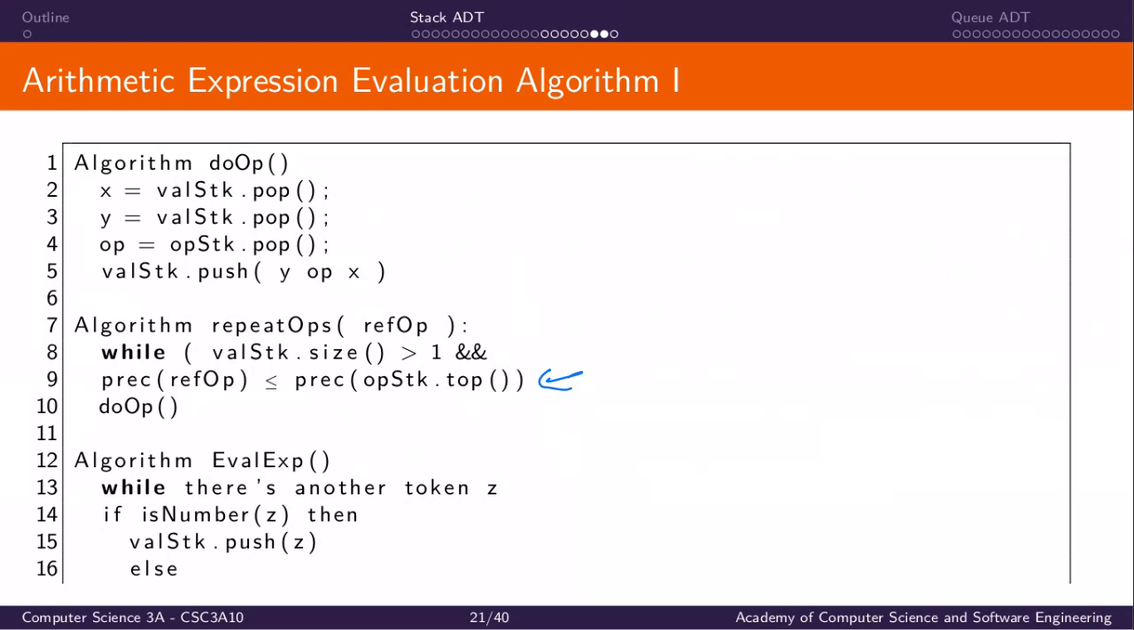And we will do this for as long as that is true. As long as the precedence of what's in our stack is greater than or equal to the reference one, then we'll continue to do that. All right. So there are two conditions: is there something on our stack, so the size is greater than 1, and do we have this condition where the precedence of what's at the top of our stack is greater than or equal to the one we're actually trying to push onto that stack?